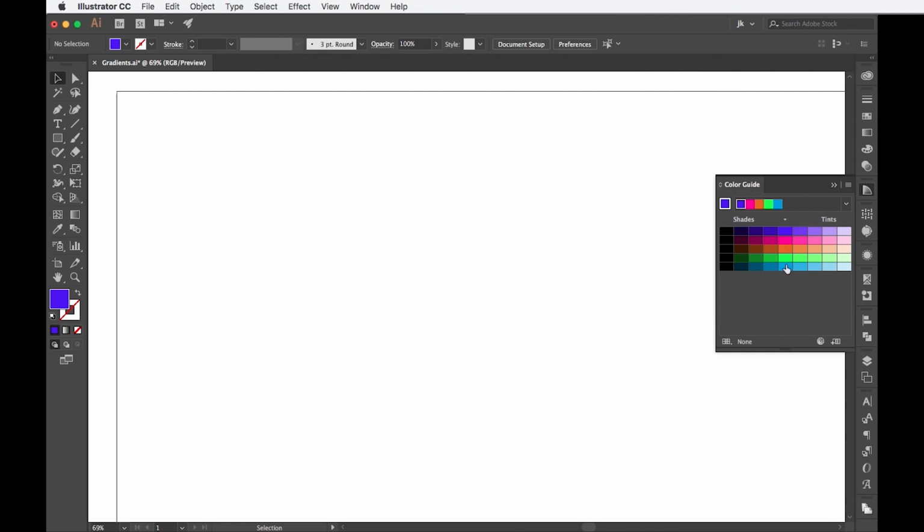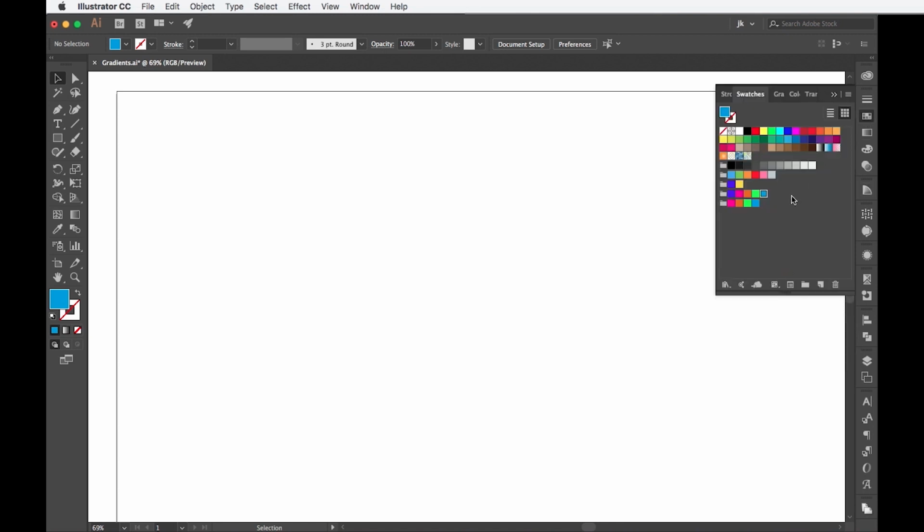In the Color Guide, select these four colors by command-clicking or control-clicking in Windows on each of them. There is no need to select the original color, as we have already added it to the swatches. So create a new color group from these four colors here. Now on the Swatches panel, drag these colors to the group with two complementary colors. Okay, now we've got the first group of colors.